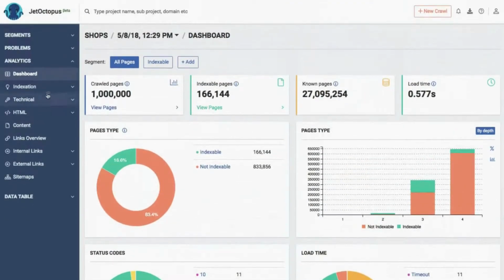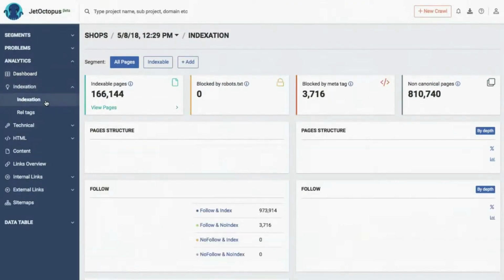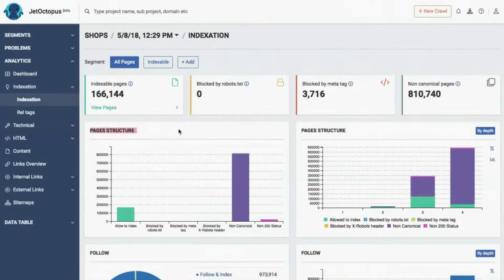The next important section is indexation. Just from one graph, you can see at once how the site is indexed, what is indexable, what is blocked. And as we are studying the example of a web store, we get a classic picture. Lots of non-canonical pages to conceal filter pages.